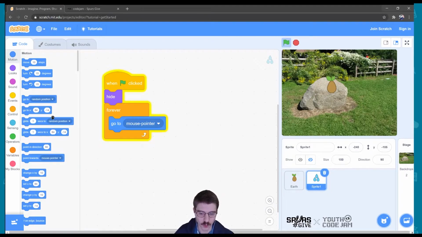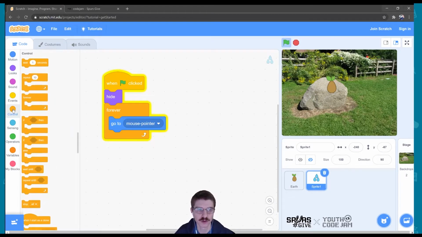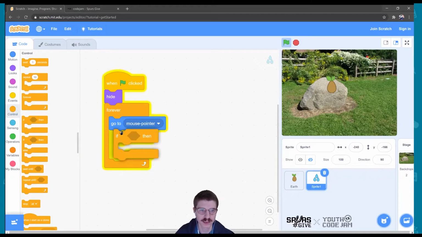The next block that you want is going to be a control block again, and this is going to be an if-then block. Be careful here. There's 2 blocks that are very similar. There's an if-then block, and then there's an if-then-else block. We just want the one that says if-then. And this has a little space in it. So this block is kind of like asking a question to the computer.